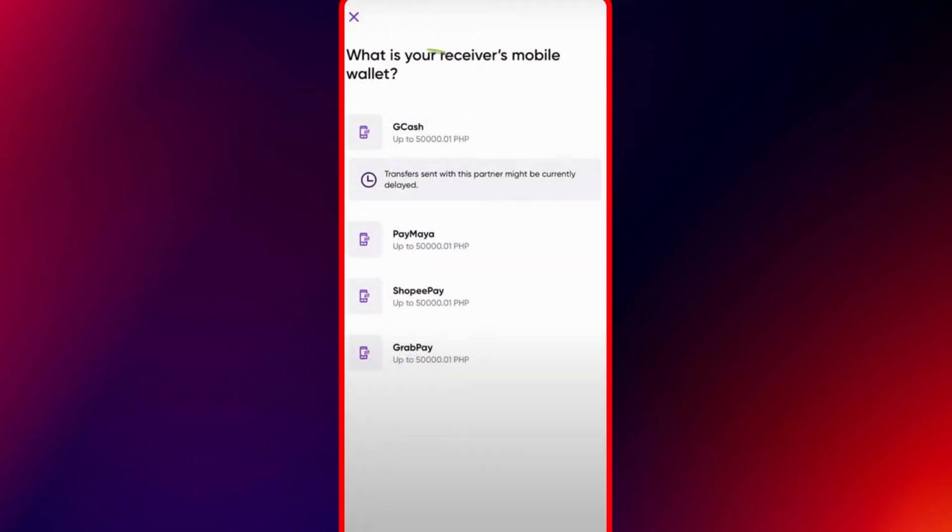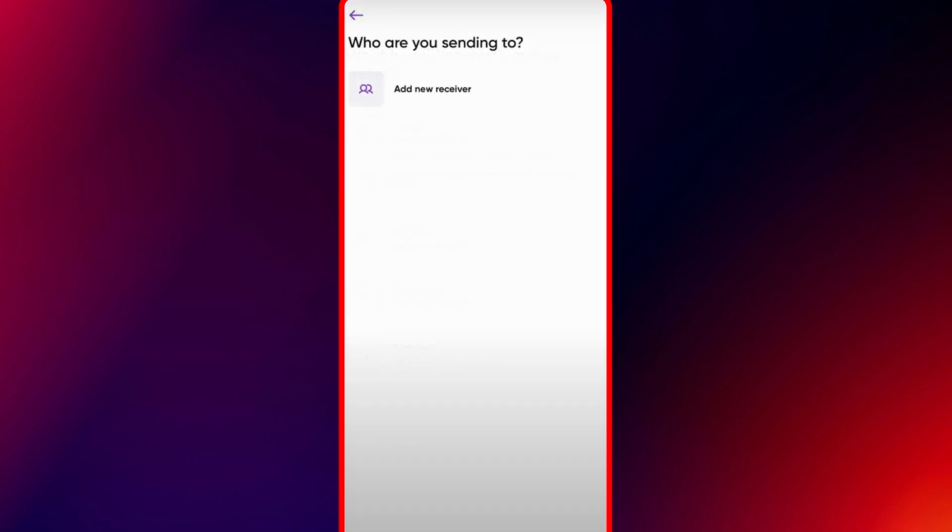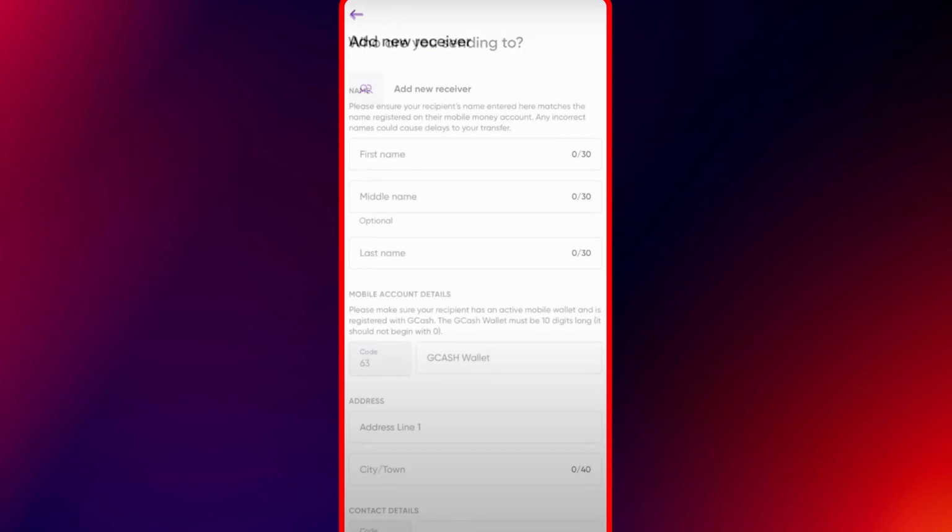Now tap Next and proceed to add a new receiver. You'll need to enter the recipient's full name, their 10-digit Gcash number, and their complete address. You'll also be asked to enter their mobile contact so they can receive SMS updates about the transfer. Before moving forward, double-check all the details you've entered to avoid any issues.